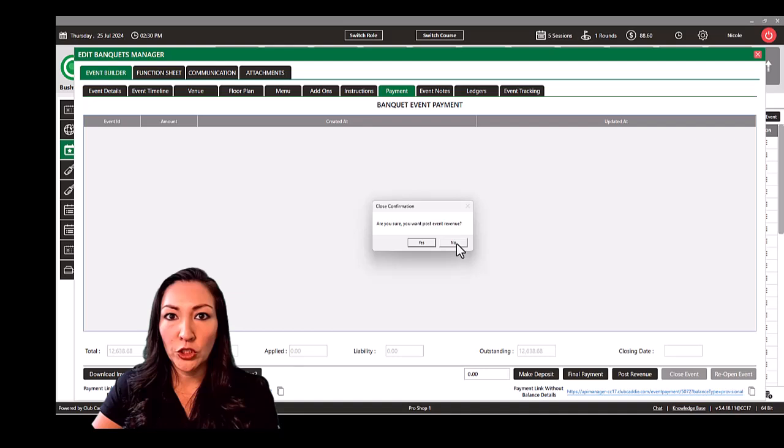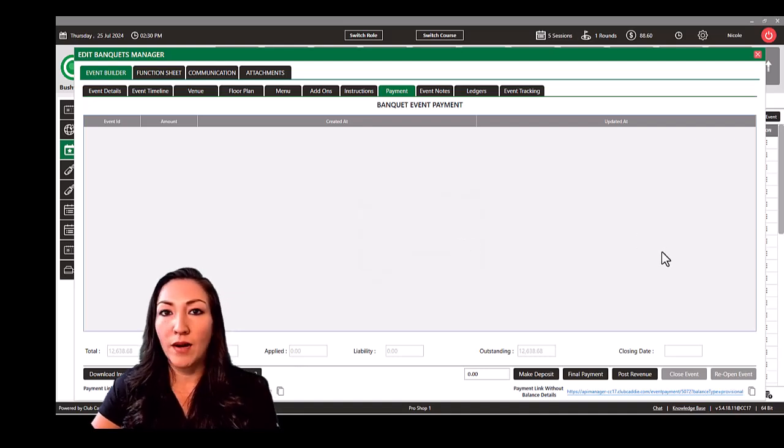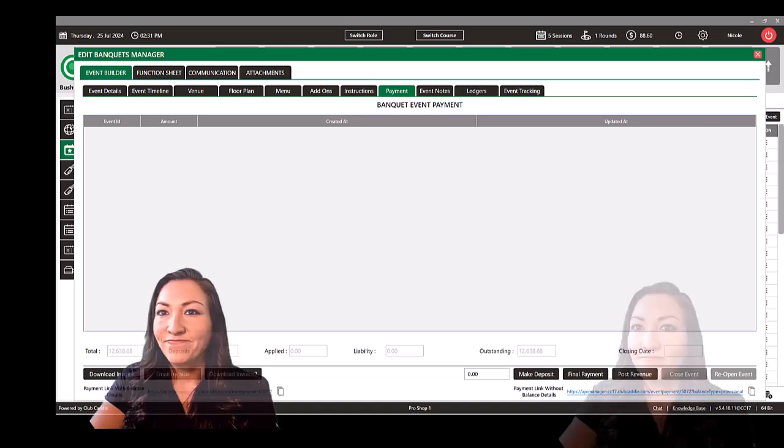Now, maybe you need to still finalize payments. Maybe you want to ensure there's no refunds needed, or the customer owes more money, many reasons. But after you're confirming the charges, then users can finalize the event by closing the event. And this is going to lock the event from being edited. So a nice way to post the revenue, but allow the flexibility to make adjustments if needed.